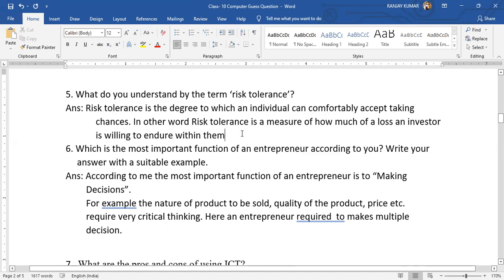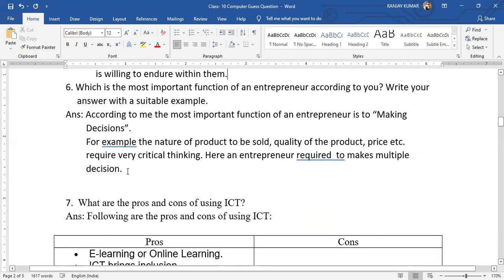Okay. So next, question number 6. Which is the most important function of an entrepreneur according to you? There are many. You can write some other also. I have written from my side. Write your answer with suitable example.